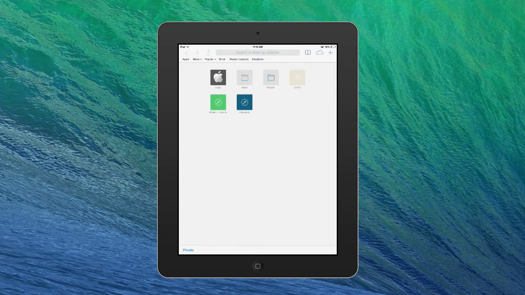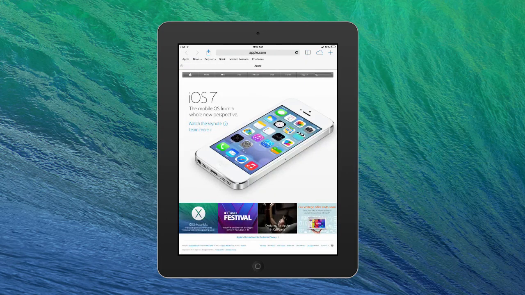So I'll close out of all of them and it'll just bring us back to this familiar loading screen right now. All right, so that's how you use tabbed browsing. I hope it saves you a little bit of time.